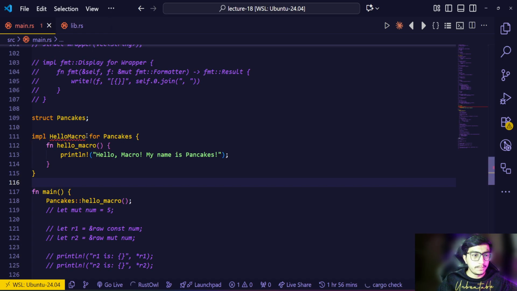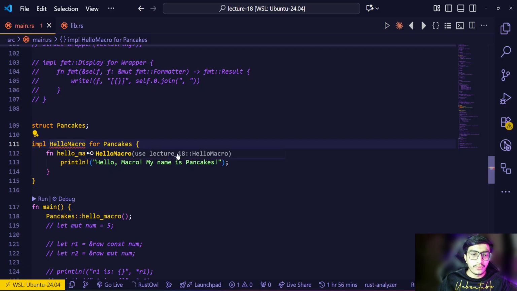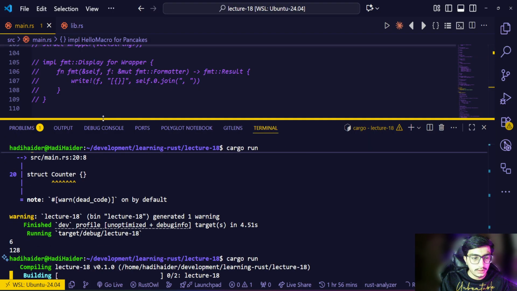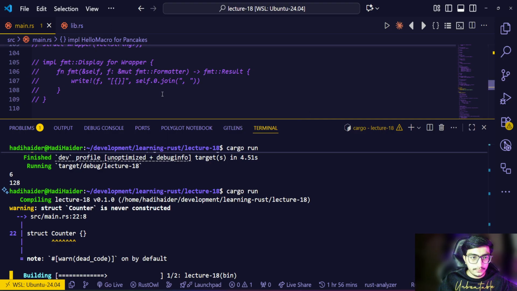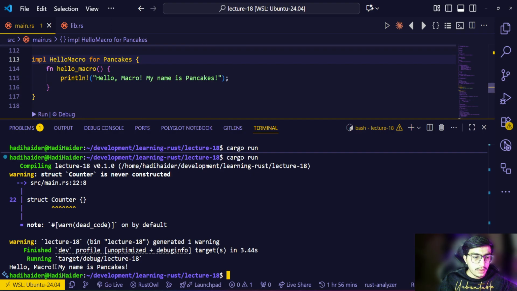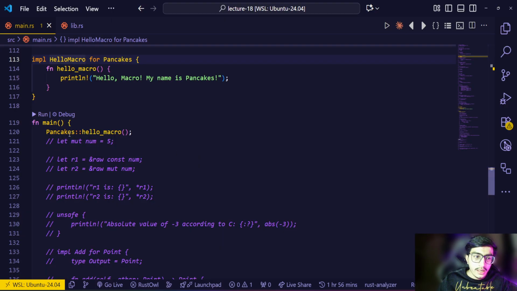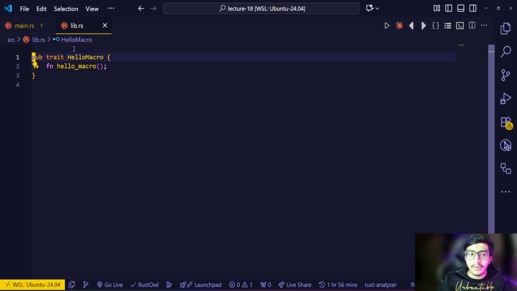And let's import the hello_macro. It will be imported from the lecture 18 hello_macro. Let's save it really quick and run what we have. So now it's printing Hello, Macro! My name is Pancakes. So how is it working? Pancakes::hello_macro. Inside the hello_macro, we have a print statement, my name is, and we have a trait HelloMacro with function hello_macro.